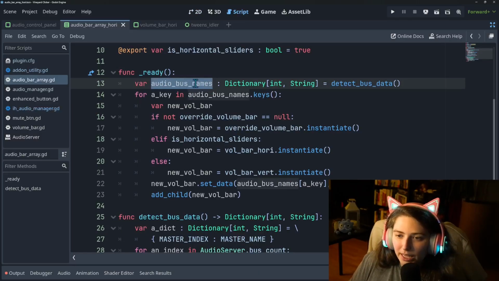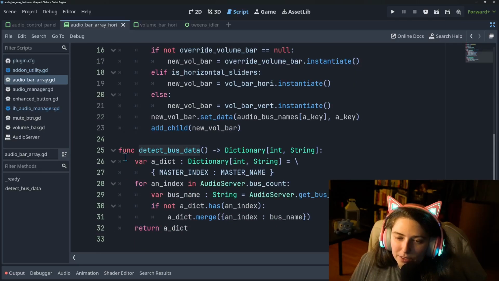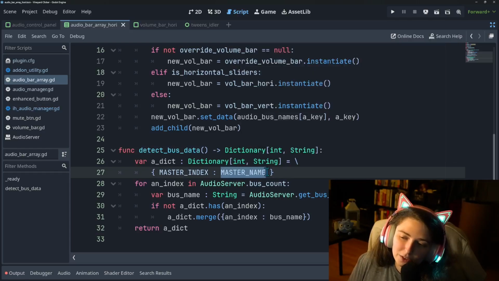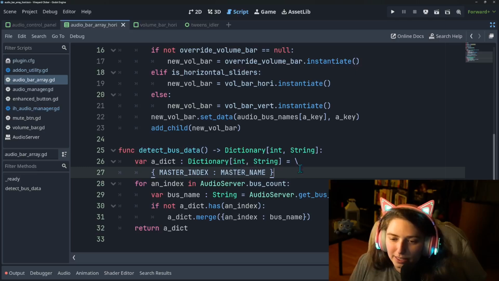So first we're going to get a dictionary that has the key integer with the value string from the function detect bus data. So detect bus data is going to start out a dictionary using that master index and master name that we defined up above. And it's the dictionary with the integers for a key and the string for the value, as I said. And then it's going to call audioserver.busCount.